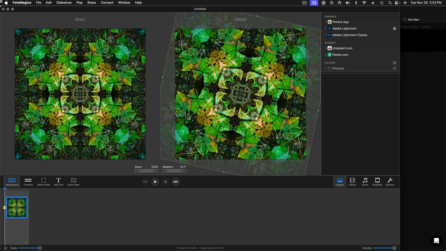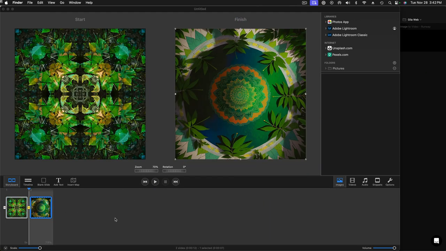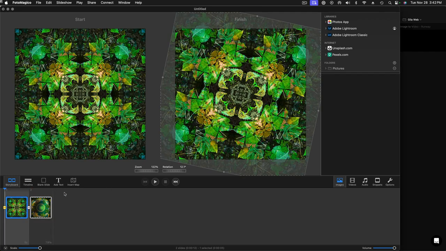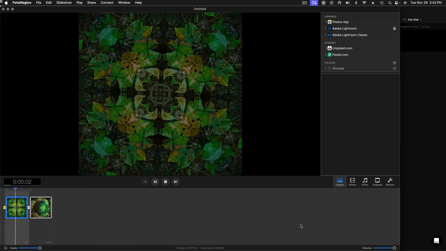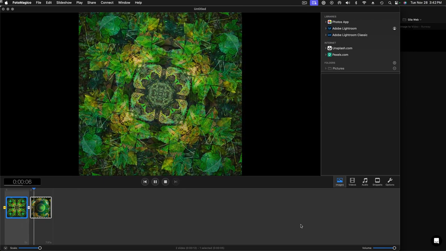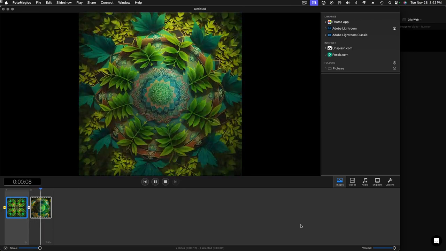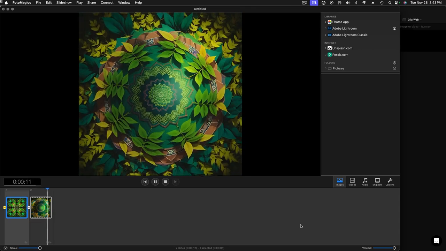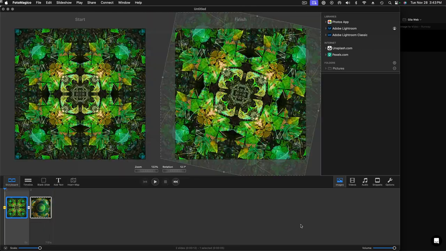Now I have to go get my AI video, and I'm going to throw that in here because it's the same dimensions. And we've already got a default dissolve in place, so let's go back to the beginning here and let's play what we have so far. So now it's making that transition, and there's my AI video. Okay, I'm liking that.